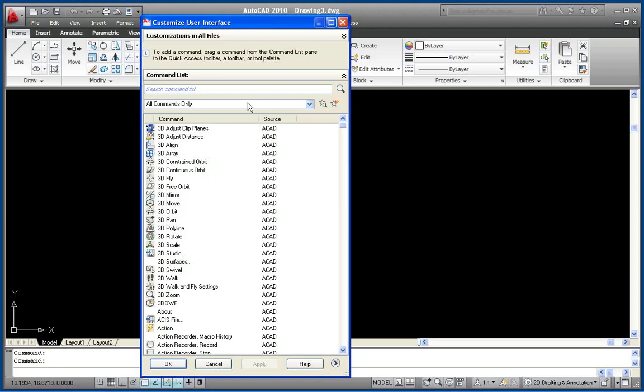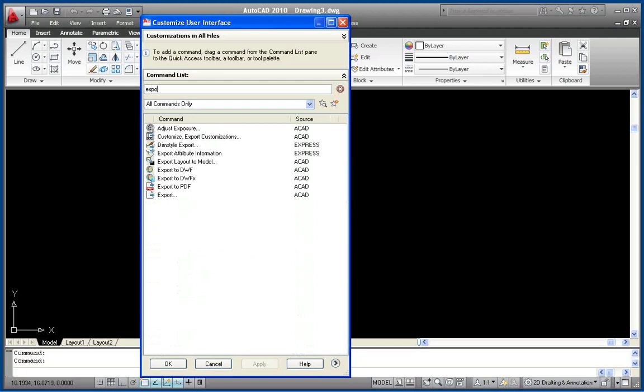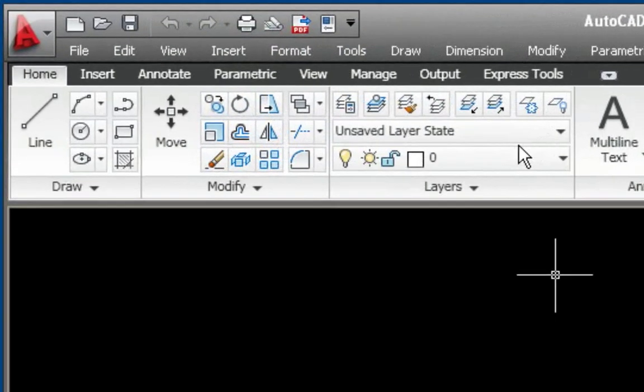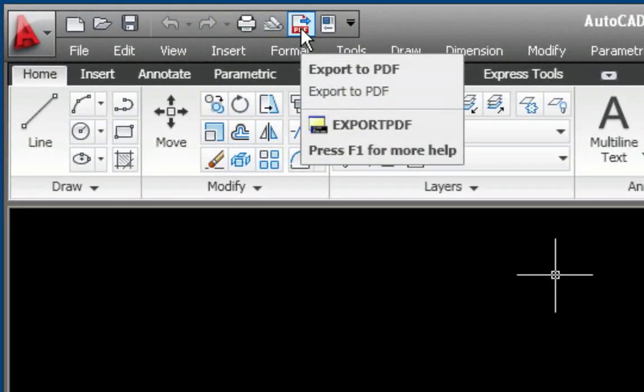And this brings up the CUI interface. And so I can just search for a command. Let's say I want to search for export to PDF because I need to do that all the time. I can just find the command and drag it up onto the toolbar. And now I have a command there whenever I need it.